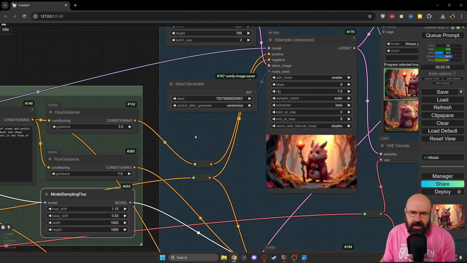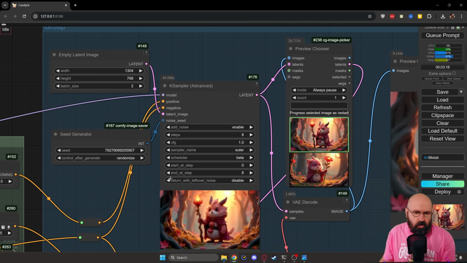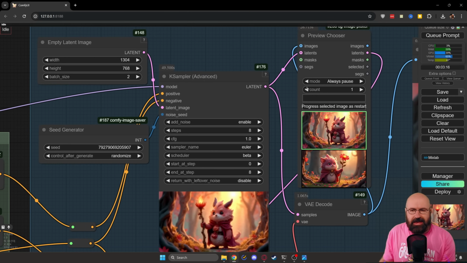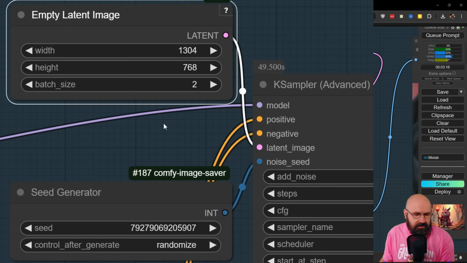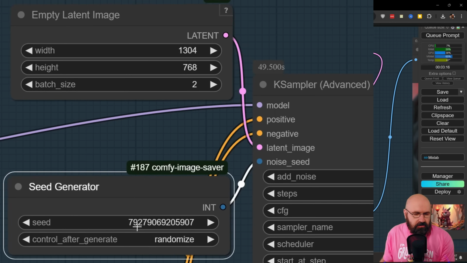So let's check out next the KSamplers. And one thing a lot of you wanted to have is a chooser that pauses so you can get the best image rather than having to go through the process and cancel it and start again and cancel it and start again. So what we're doing here now is, of course, we have our empty latent here. We have our seed generator.